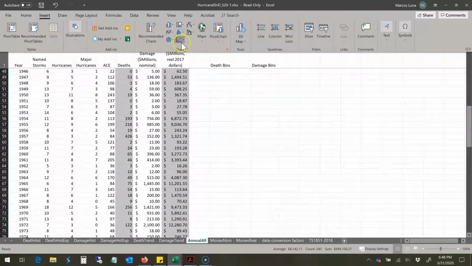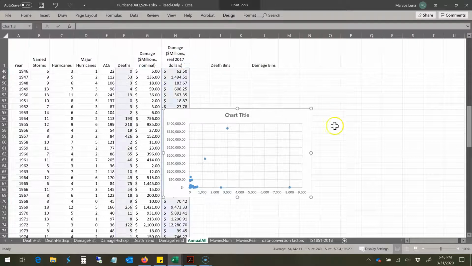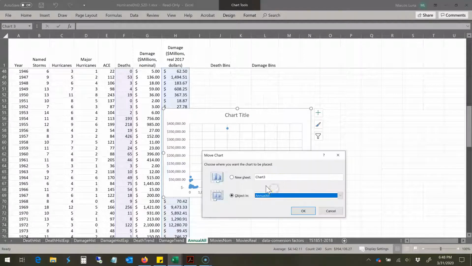What I want to do is put in a scatter plot. So it's going to be that little dotted plot right there, and I'll choose that first one. This is the resulting plot that I should see. We're going to move that chart to its own sheet. So we'll say death times damage. Okay.